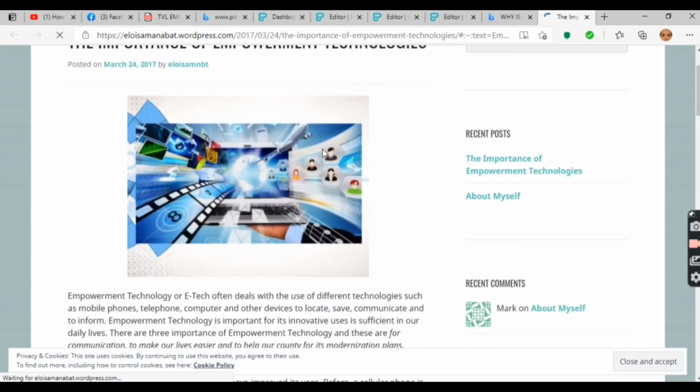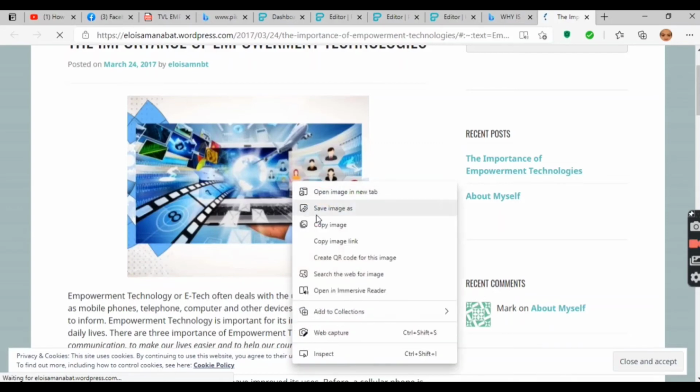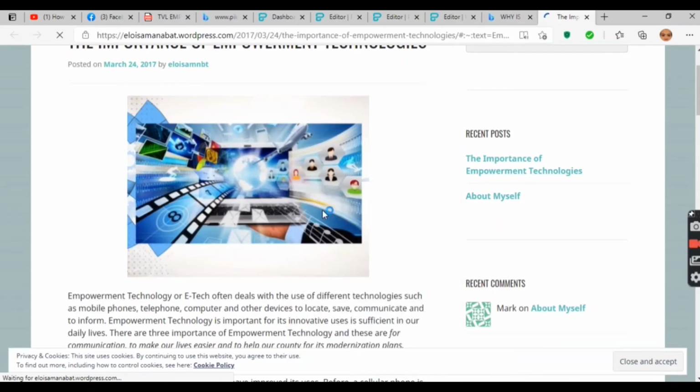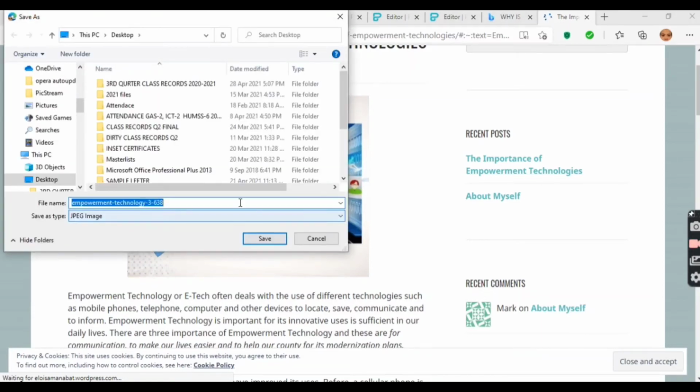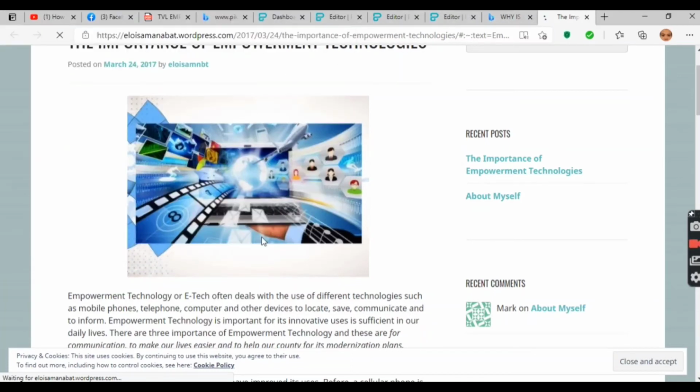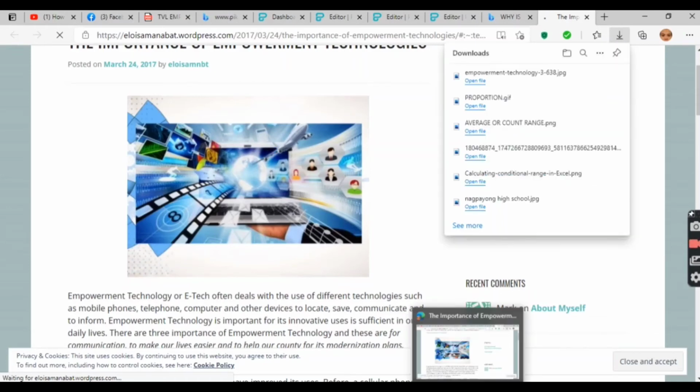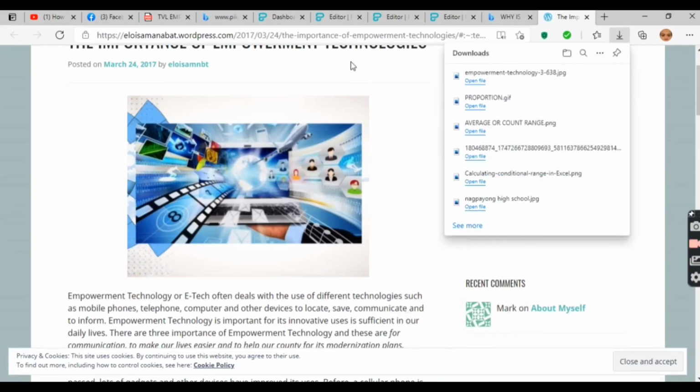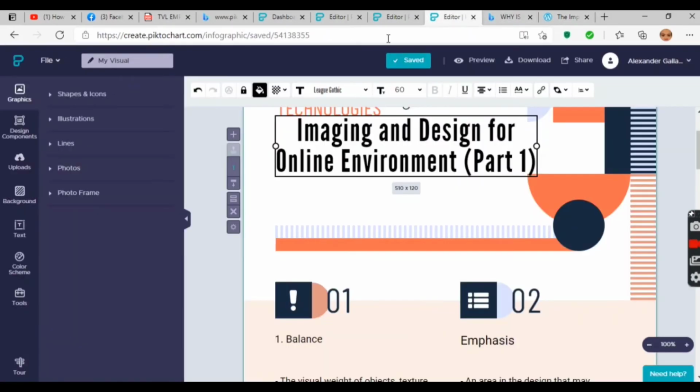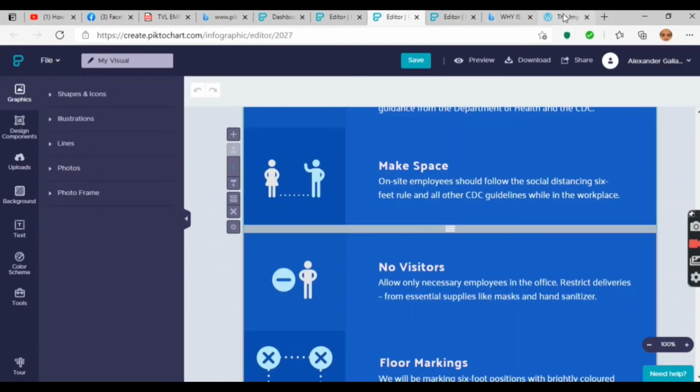Okay, you can save this image first so that you can insert or add it in your template. Let's save it first so we can download it or insert it in our template. Okay, so let's go back to our template.